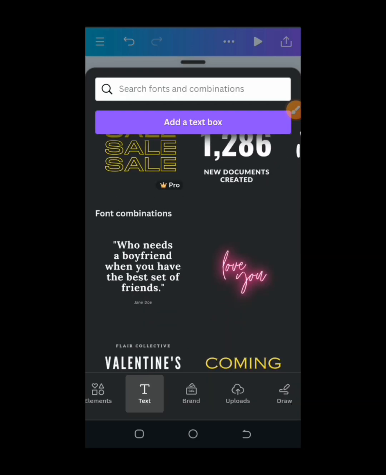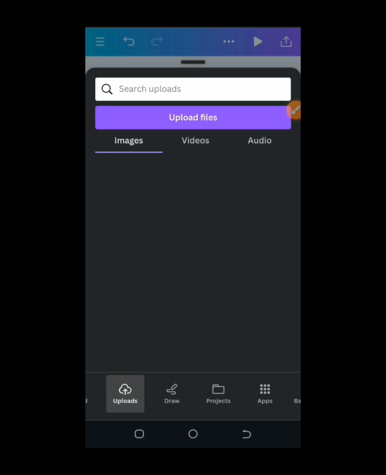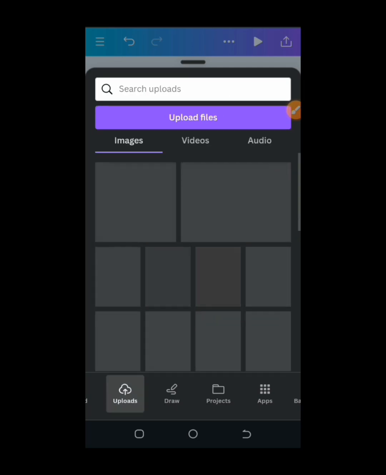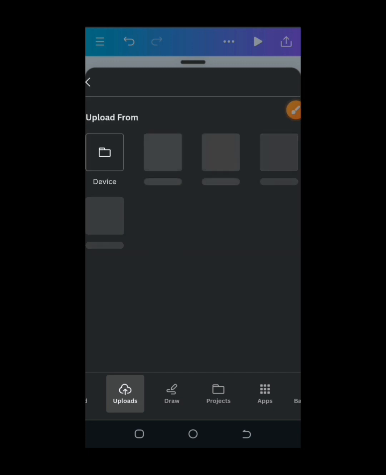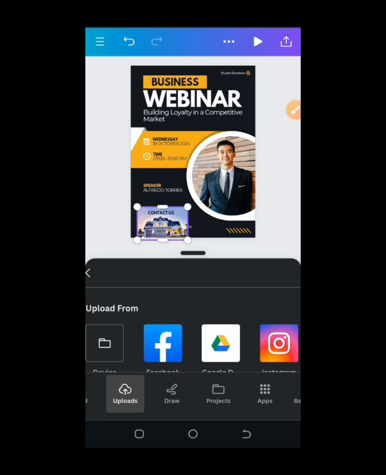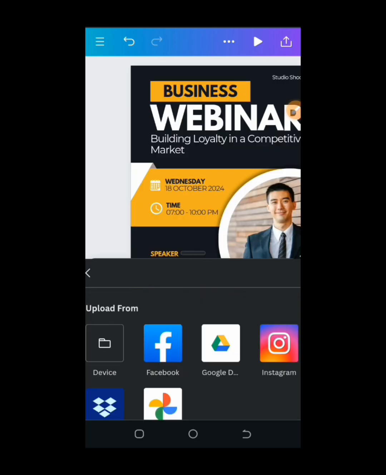Okay, so after text box, the next thing is brand, uploads, draw. Now uploads is where you get to upload your pictures. Let's say you're working on a particular design for a birthday and you need the person's picture. So if the picture is in your phone, you just have to come over to this upload and you tap on it, and then you have to click on upload. When you click on upload, it will take you to a place asking you to upload from either your device. When you tap on the device, downloads, then you now search for the picture that you want to upload.